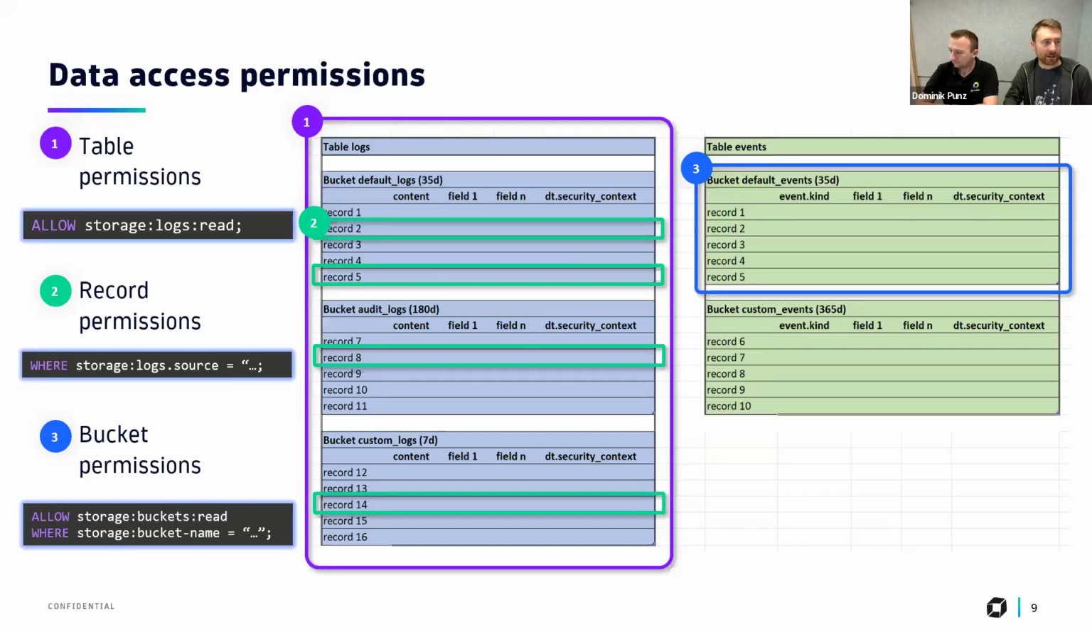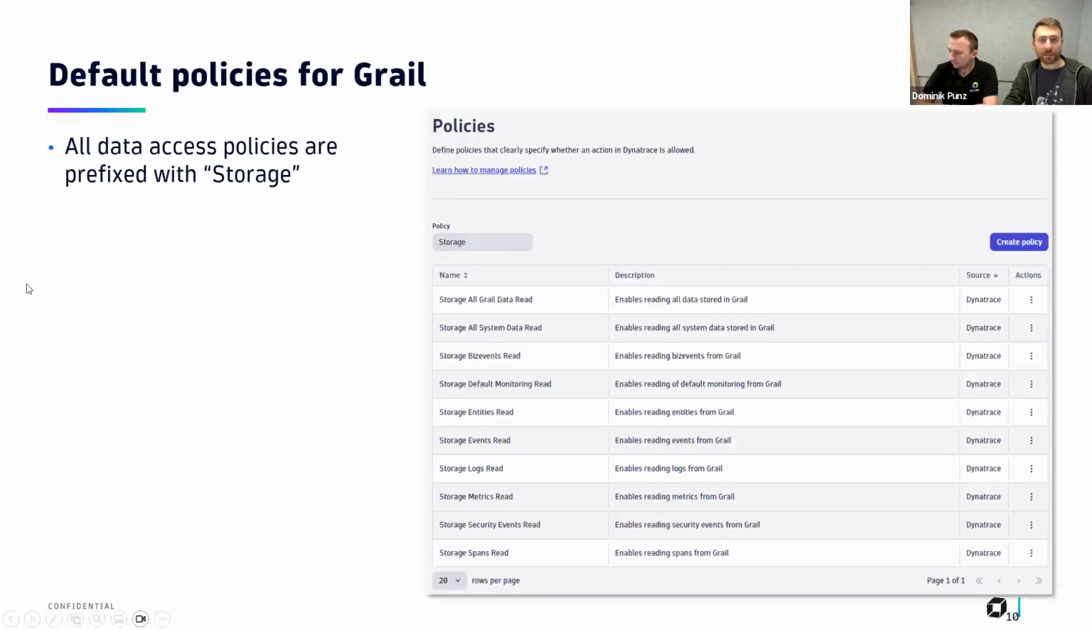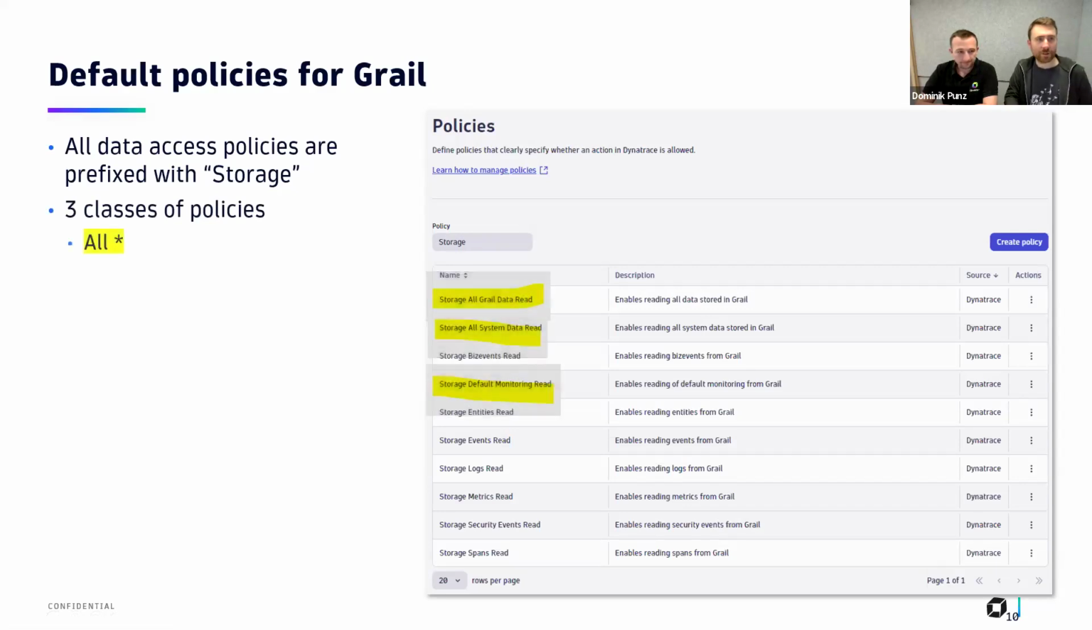So there is, I already mentioned, several default policies in Grail. All the different default policies that are for storage purposes are prefixed with storage. And basically, you can think of three classes of default policies. There is, first of all, some all-data policies. We've seen one of them before, the Grail all data read policy. I mean, this is the one that really gives access to everything.